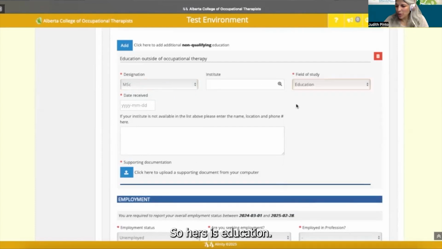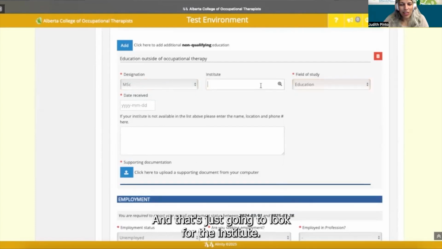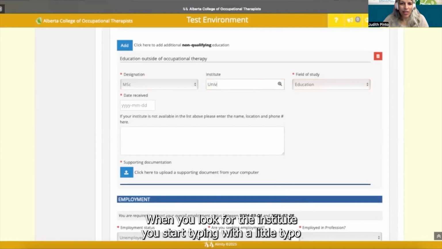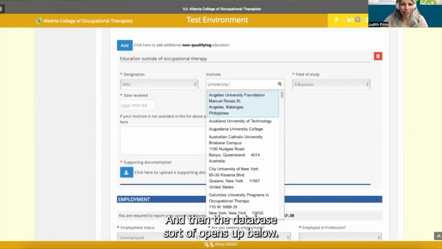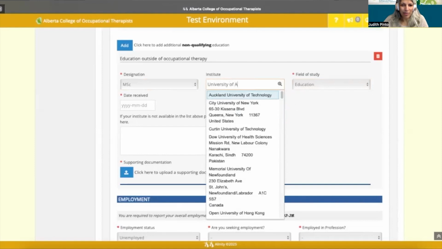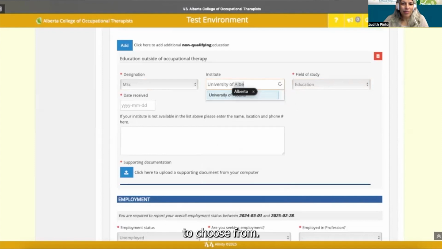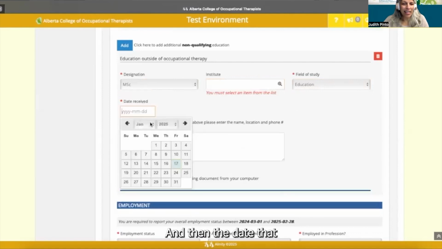So hers is education. And now she's going to look for the institute. When you look for the institute, you start typing, with a little typo, university, and then the database sort of opens up below. And as you continue to type, you'll find the correct one to choose from, and then the date that that degree was received. You would scroll through using that calendar app, or you could type in the information directly.